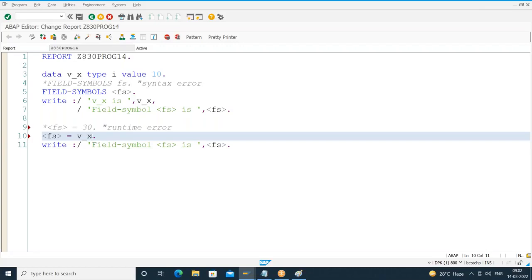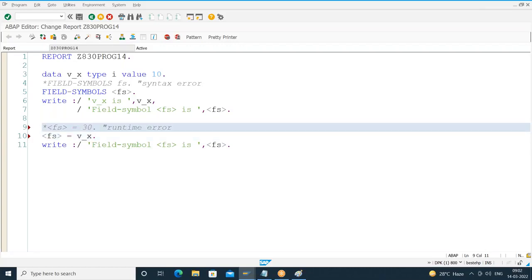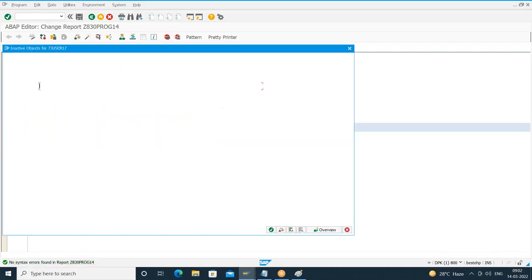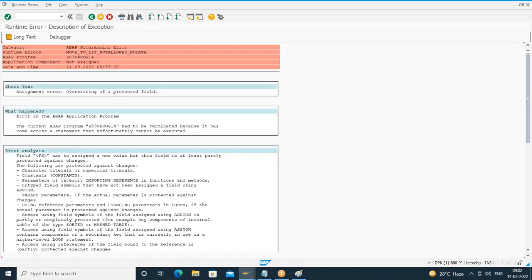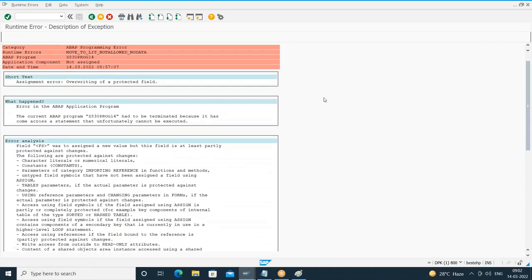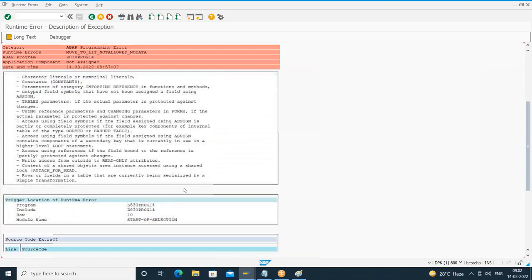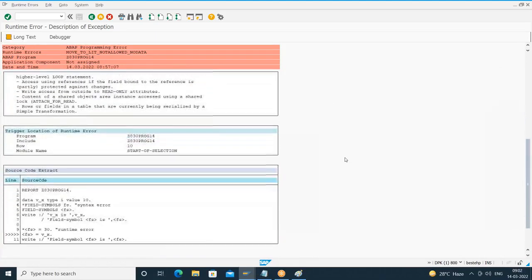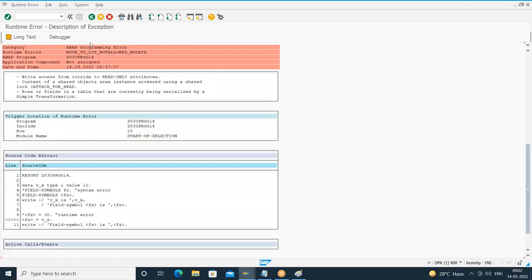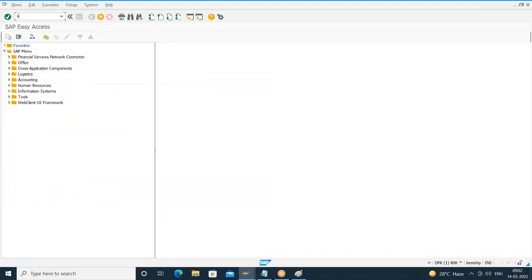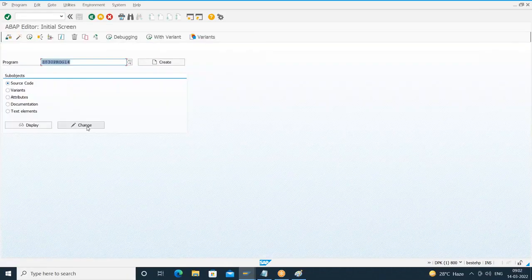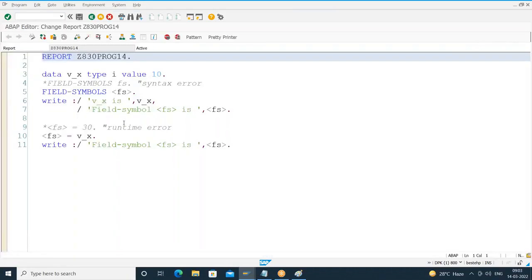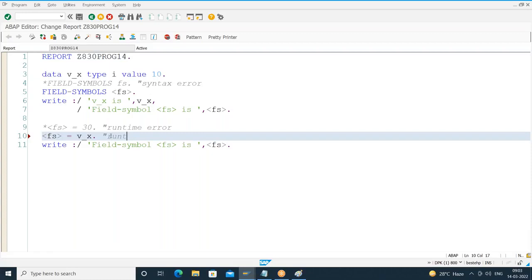Now I'm trying to assign a variable to the field symbol. Done, no errors. When I execute, here also I got the runtime error: assignment error, overwriting of a protected field. If you scroll down, what is the line number? The 10th line. In the 10th line, I am getting the runtime error. Same. When you're trying to assign a variable, I am getting the runtime error. So this assignment also leads to a runtime error.